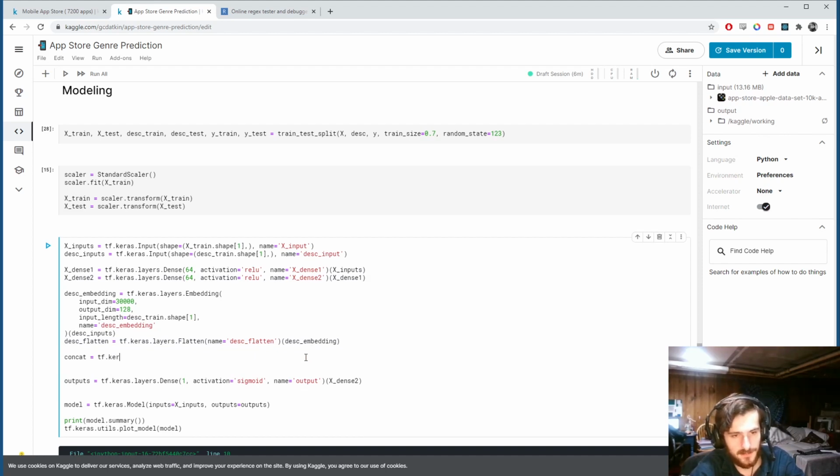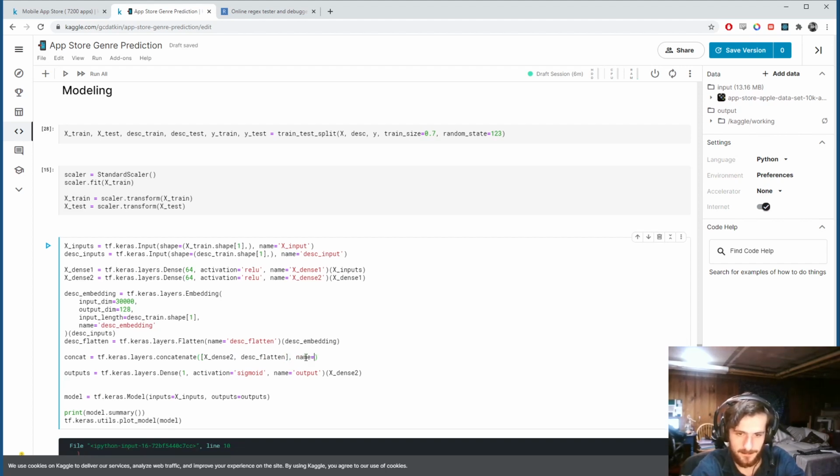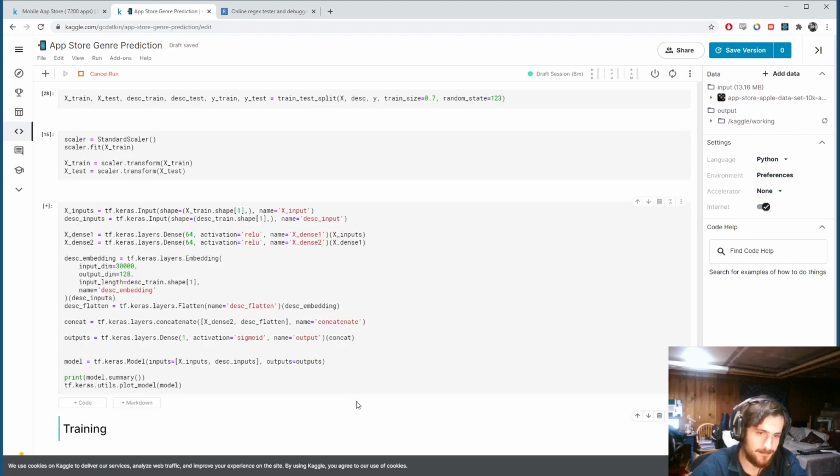Concat equals tf.keras.layers.concatenate, and we'll pass in xDense2 and desc flatten. We'll give it a name as well, concatenate, and then our outputs we're just going to bring in concat. Alright, so now when we specify our inputs, we want to pass in x inputs and desc inputs as our inputs, and output stays as outputs.